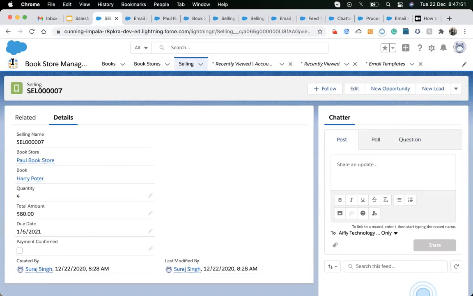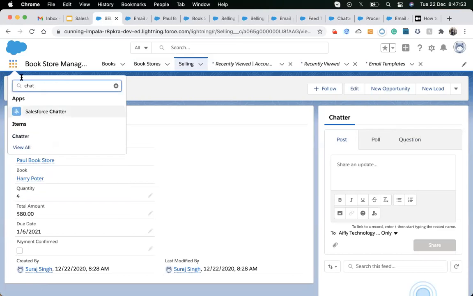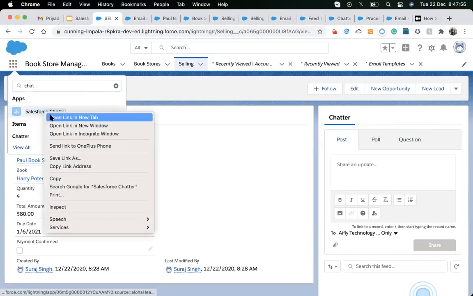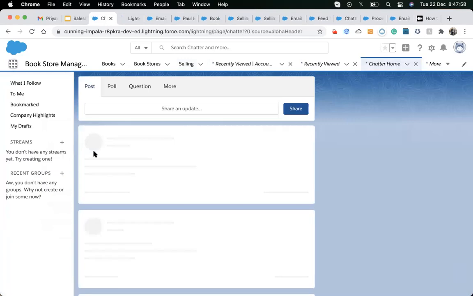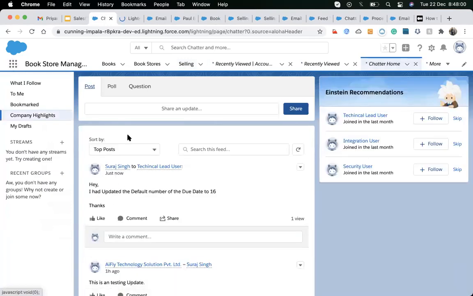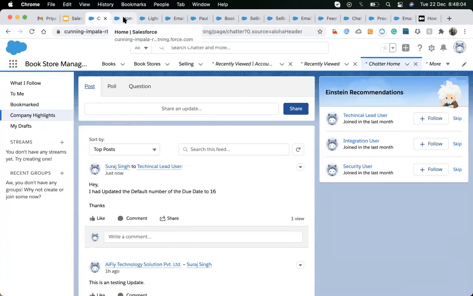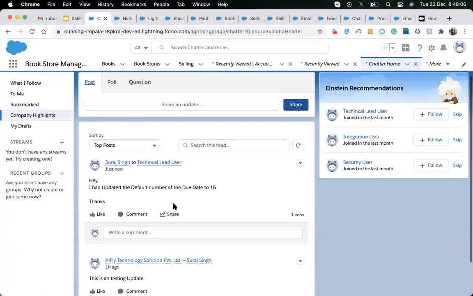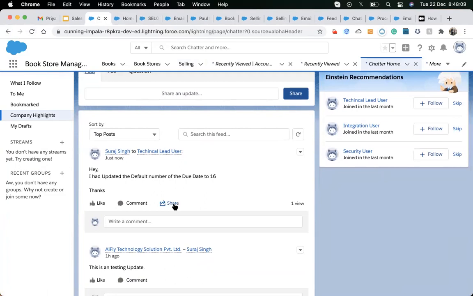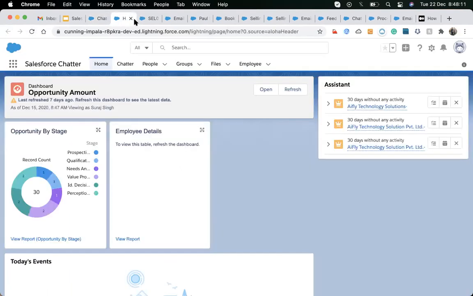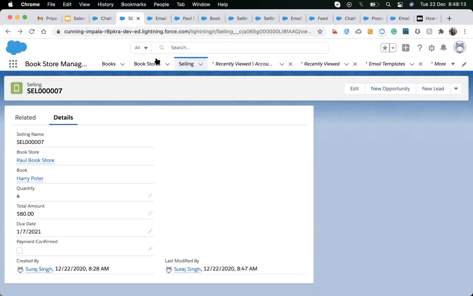Let me check. It's coming up here, but not here. Sometimes it's showing this kind of thing. Whenever we go to the chatter, we can see the update, but there we cannot see it. Just a refresh might be needed.